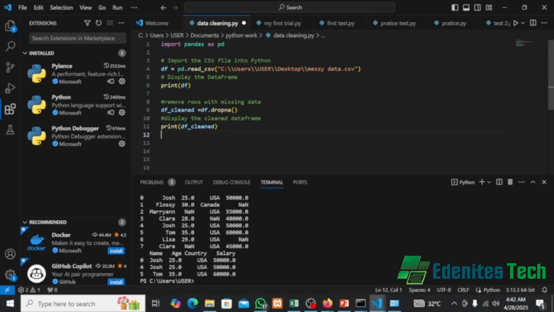How do we fill missing data instead of removing it? Okay, we don't want to remove this, we just want to fill it up instead. So we want to fill the missing value with a default value. For example, fill the missing country with "unknown", and then for the age we'll give it an average age, and for salary, an average salary, right?